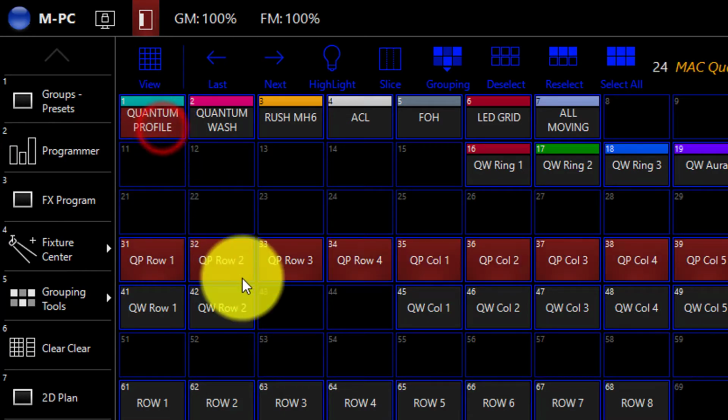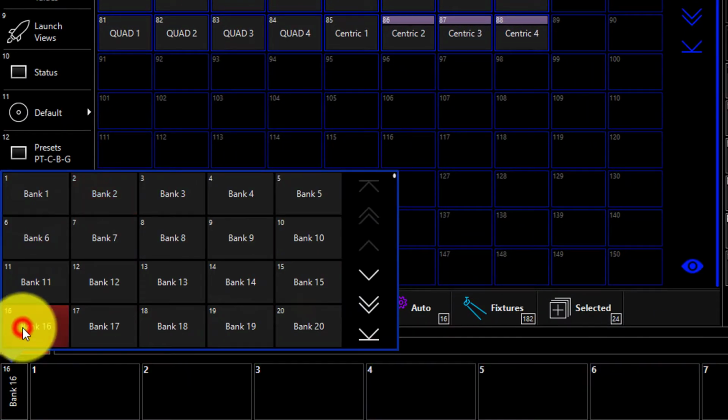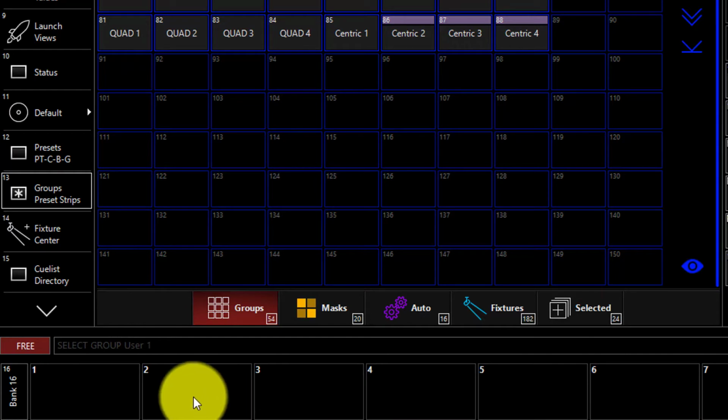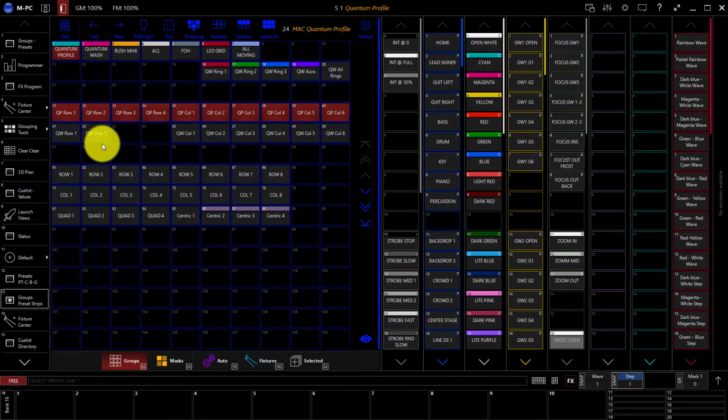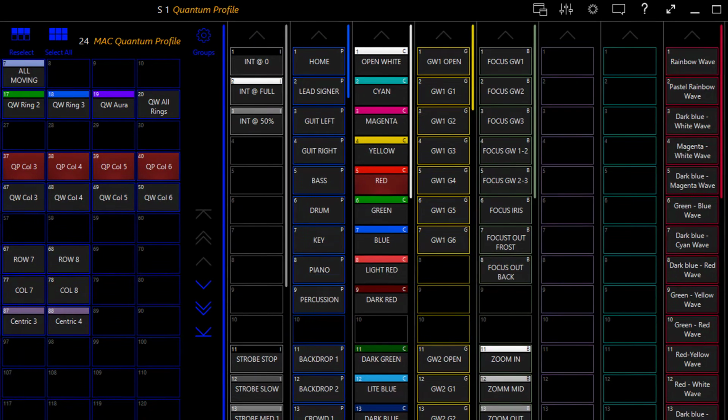I'm going to go ahead and select these quantum profiles, and I'm going to navigate to bank 16 because I know that that bank is empty on this demo show file. That way, we'll have lots of space to work with to create our cues. We're then going to take our Mac quantum profiles to full, take them to the home position, and we'll turn them red. Perfect.